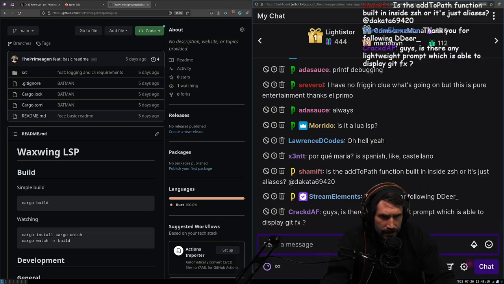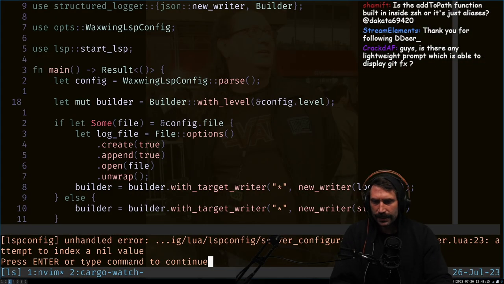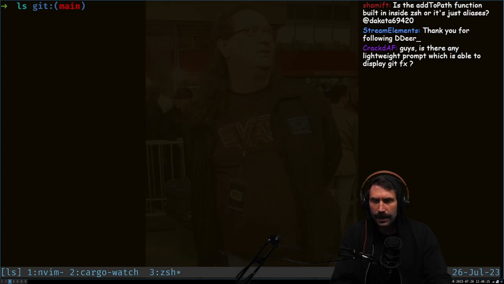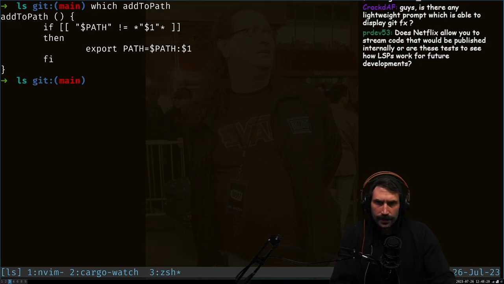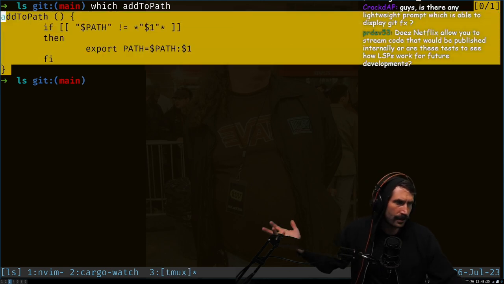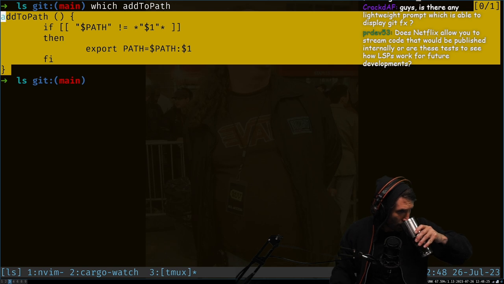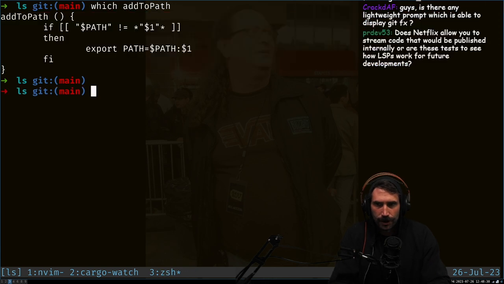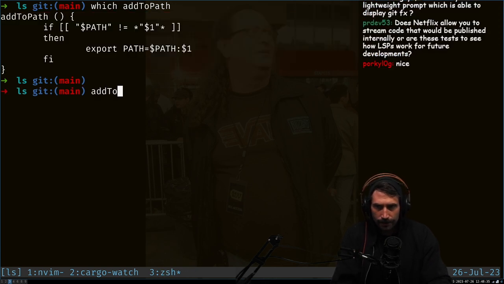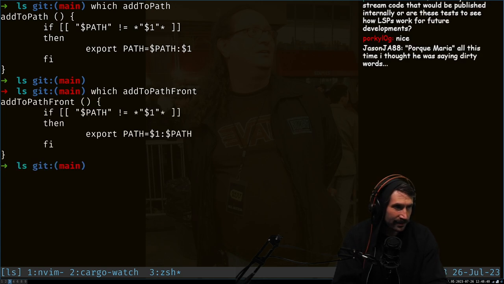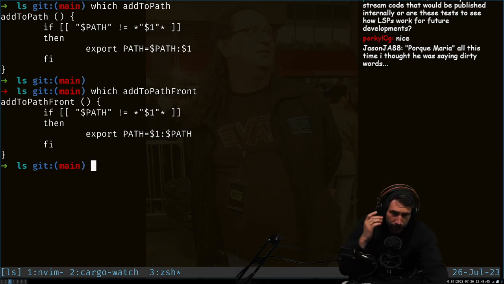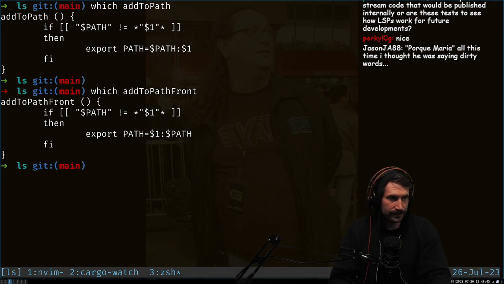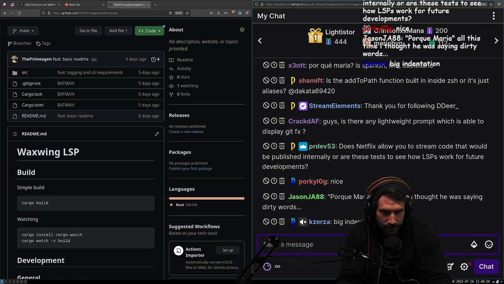Is that add to path function built into Zsh or is it just an alias? It's just a thing that it does. Which add to path? It's pretty simple. I wrote it. It's a couple lines long. It's just an easy way to add to path without getting screwed, or add to path front. Just makes life easy. You should just write a couple things that make life easy. I'm sure they might even exist at this point. I just don't know.